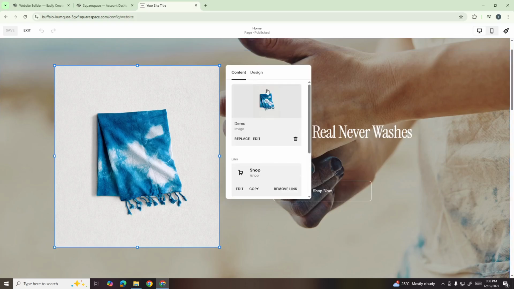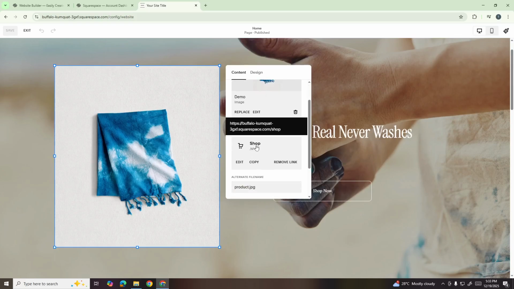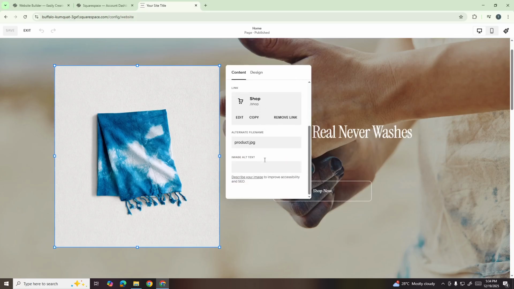You can replace the image entirely if you want to swap it out for a different one. You can also add a link, which is useful if you want the image to direct visitors to another page or external site. Additionally, you can add an alternate file name and image alt text. The alt text is especially important for accessibility and SEO, as it describes the image for search engines and screen readers. Once you've made those adjustments, click on Design.